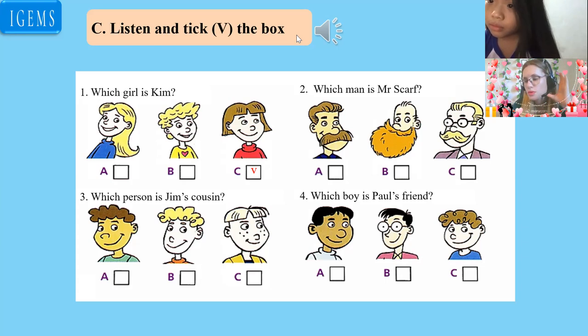Three. Which person is Jim's cousin? Is that your brother, Jim? The boy who's standing next to your mum? Yes, Mr. Cook. My hair is straight, but he's got curly brown hair. And who's the boy with curly fair hair? That's my cousin. His name's John.